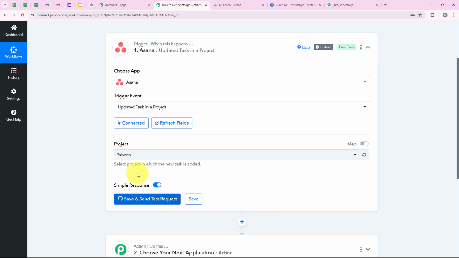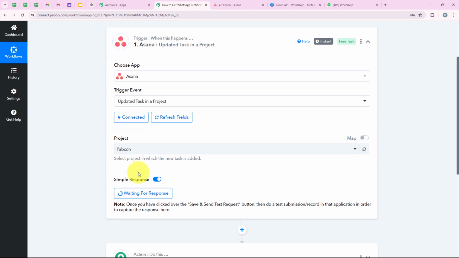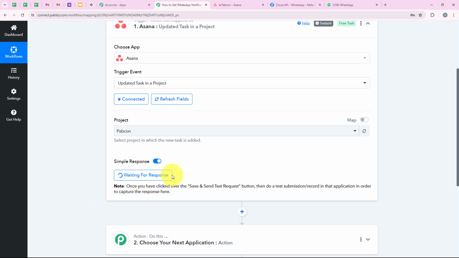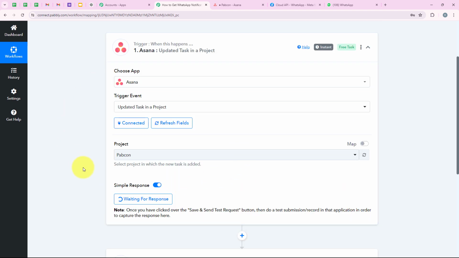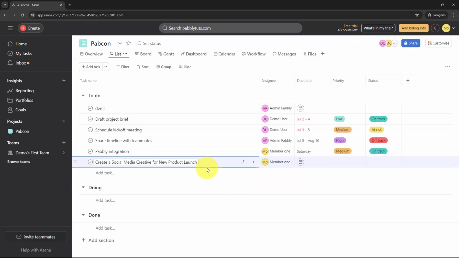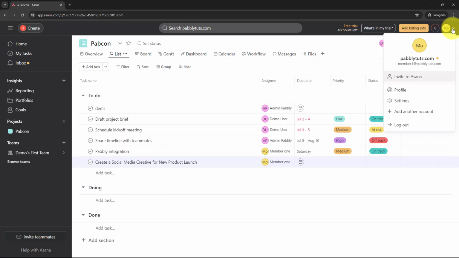And as soon as we are going to click on save and send test request, you can see that it is saying waiting for response. And in the notes, it is saying do a test submission/record. So in order to capture this webhook response or this response, we have to do a test submission. And to do this, I'm going to open my Asana account as a member. And now you can see that I have opened the Asana account as a member. Over here, you can see that this is my email address, member1@pabbly.com.